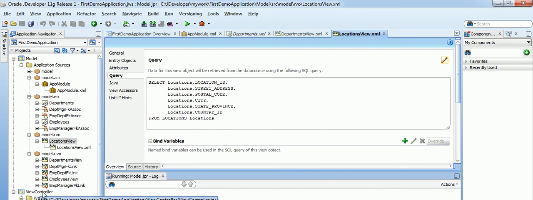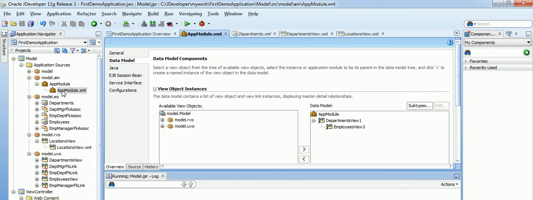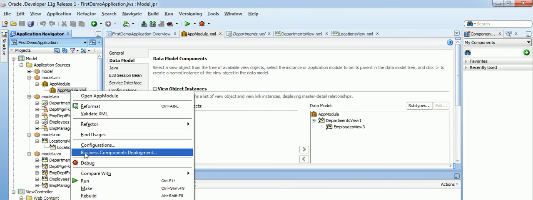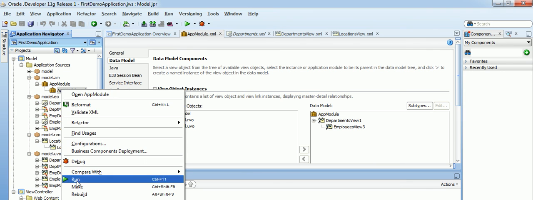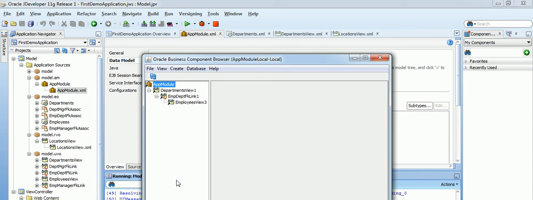Now what is application module? Application module, as I told you, is the container which will run the query of the updatable view object. So let's test it out, how it is actually running. You can simply right click on application module and run. So it will start the server and run your view object query.